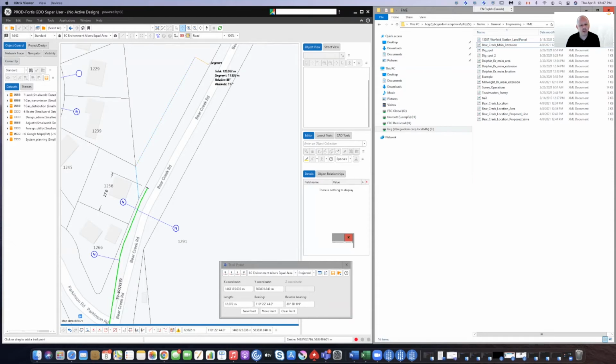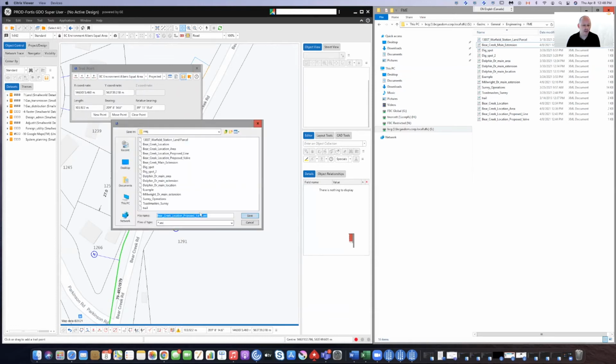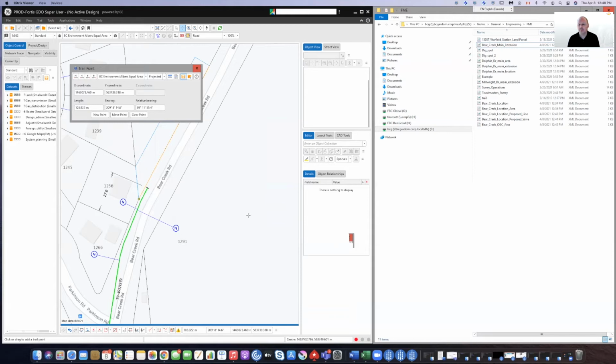Approximately perpendicular. Okay. And then we're just going to close the polygon. And then the user will then go back to the trail point menu and save. And this one we will just call OGC area. And then save that.